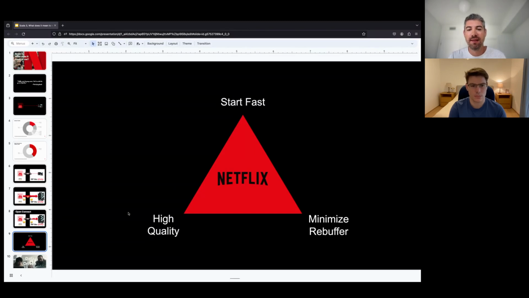And the theorem says that if you pull on one, like hike up the quality, then you'll have to pay it back with either one or two of the others. So you start less fast and build up a bigger buffer, or you don't build up a big initial buffer, and then you'll have to rebuffer throughout the viewing session.